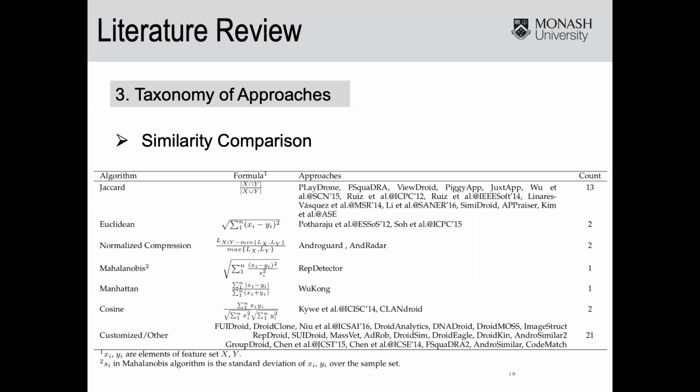And in our survey, we found that the state-of-the-art papers use different kinds of similarity calculation algorithms to calculate the similarity, such as the Jaccard distance. The most famous one is the Jaccard distance, and sometimes they also use cosine, and even many of them introduced some customized similarity calculation algorithms.